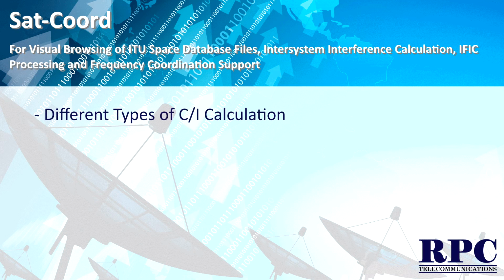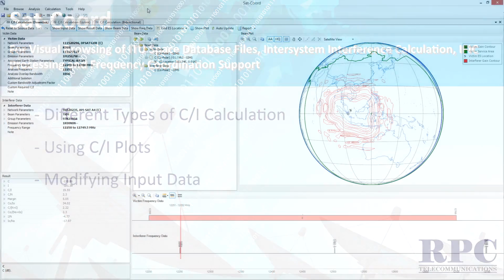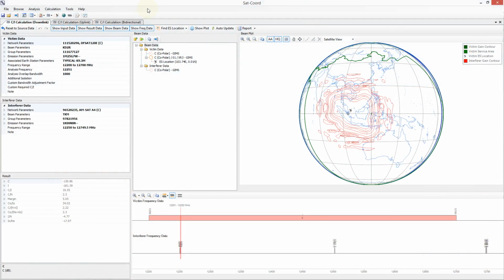In this tutorial I will show you the different types of C to I calculation, using the C to I plots, and modifying the input data. Sat-Coord supports three different types of C to I calculation: a downlink, an uplink, and a bidirectional calculation. When you perform a C to I analysis, the results will always be one of these three types.